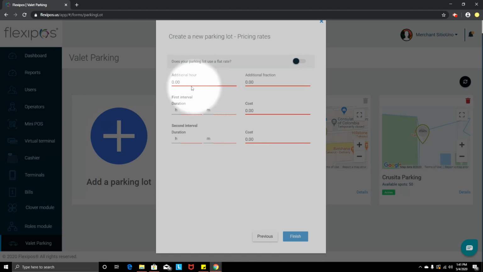Now we're going to go into pricing. Here, you're going to be able to adjust pricing for additional hours and additional fractions, meaning after how much exceeded time they will be charged. Then you can customize your intervals. You will enter the amount of time for the first interval and how much it would cost. For example, the first hour will cost $5.